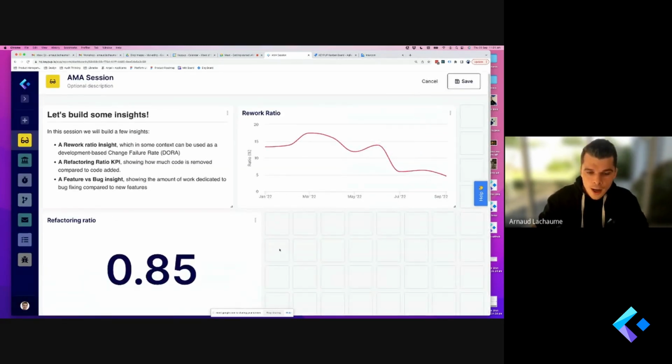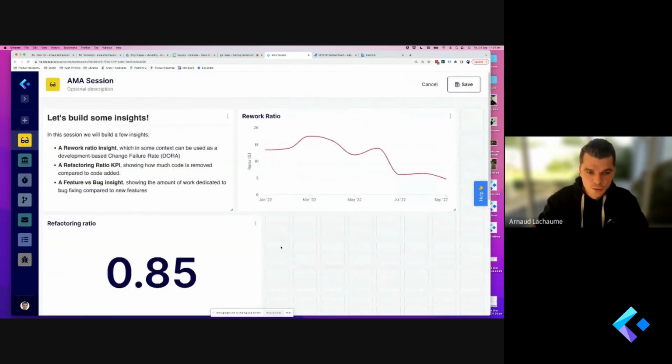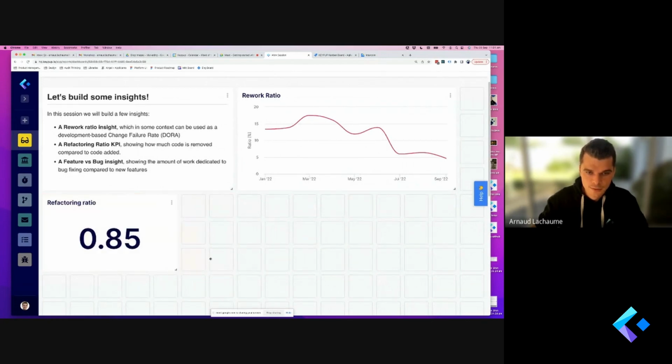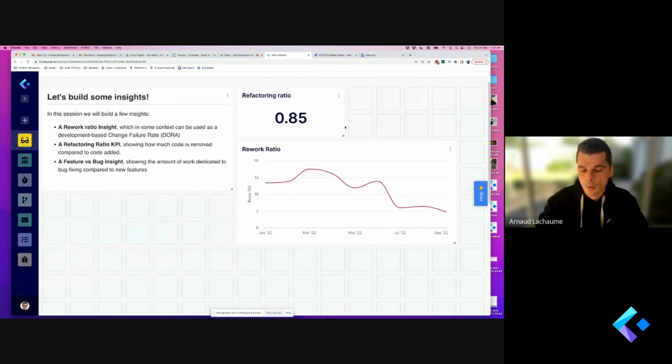Why is this refactoring ratio useful? So it's not an absolute metric. It's not something that tells you your team is doing it right or wrong. It's a ratio that helps you detect a potential problem.